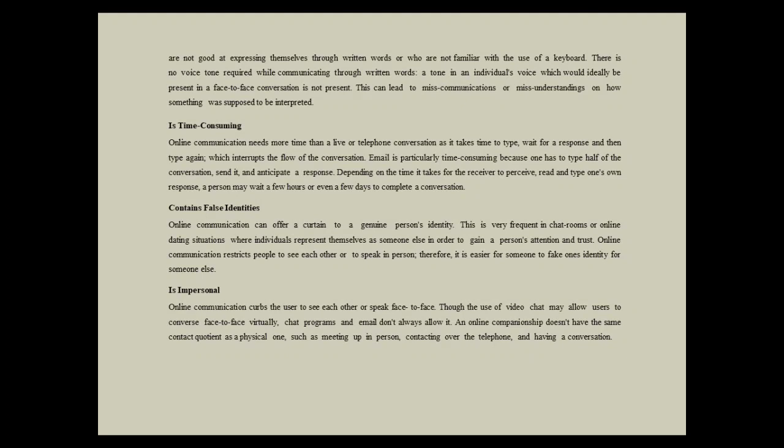It is impersonal. Online communication prevents users from seeing each other or speaking face to face. So the use of video chat may allow users to converse face to face virtually. Chat rooms and email do not always allow it. And online companionship does not have the same contact quotient as a physical one, such as meeting up in person, contacting over the telephone, and having a conversation.